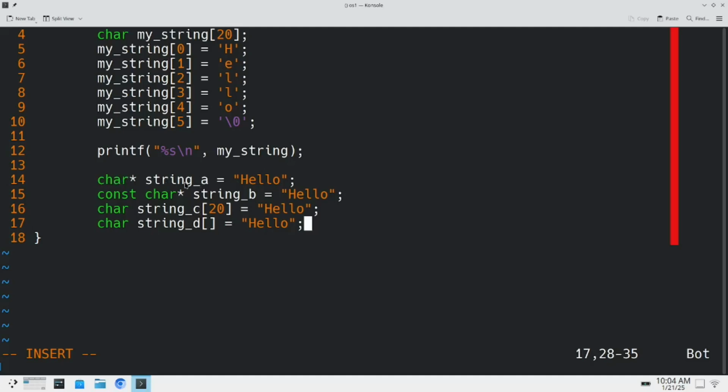So, for example, if you do something like this on line 14, you create a character pointer and you initialize it to a string literal. This is perfectly valid. What this does is it creates this string literal as a C string, meaning a character array with at least 6 characters, HELLO null terminator. It creates that character array in the read-only section of the data segment of your process's memory.